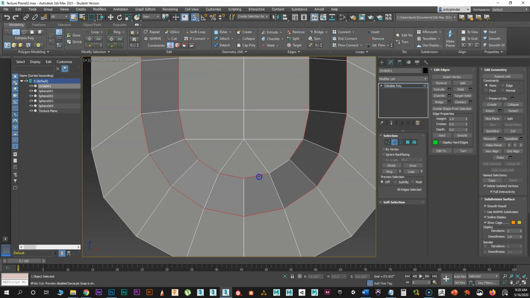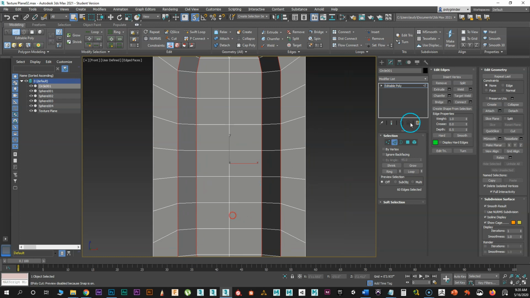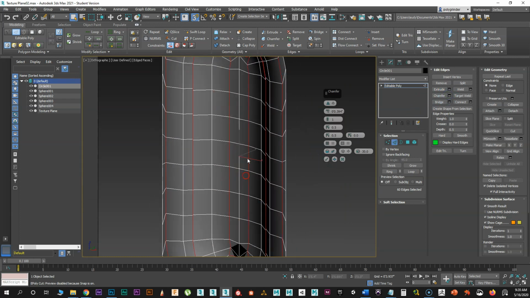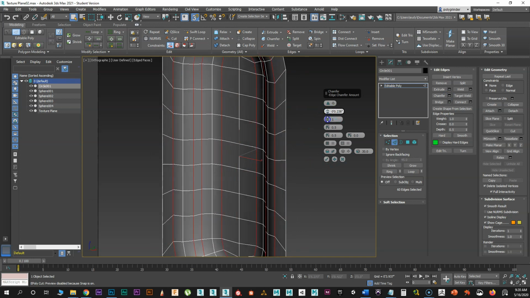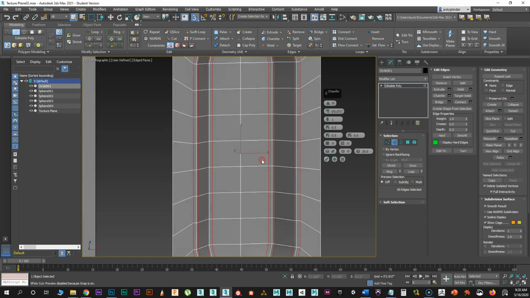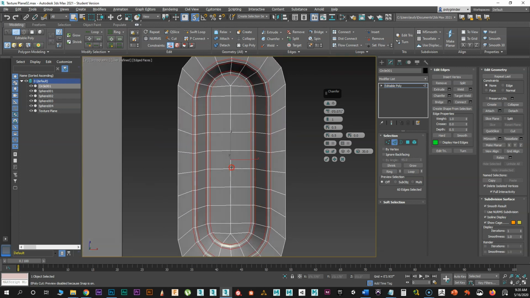Double click here and there. Now we have all these picked. Now we can go to our chamfer. And we'll need to bring this down, something approximately like that. Set that in.